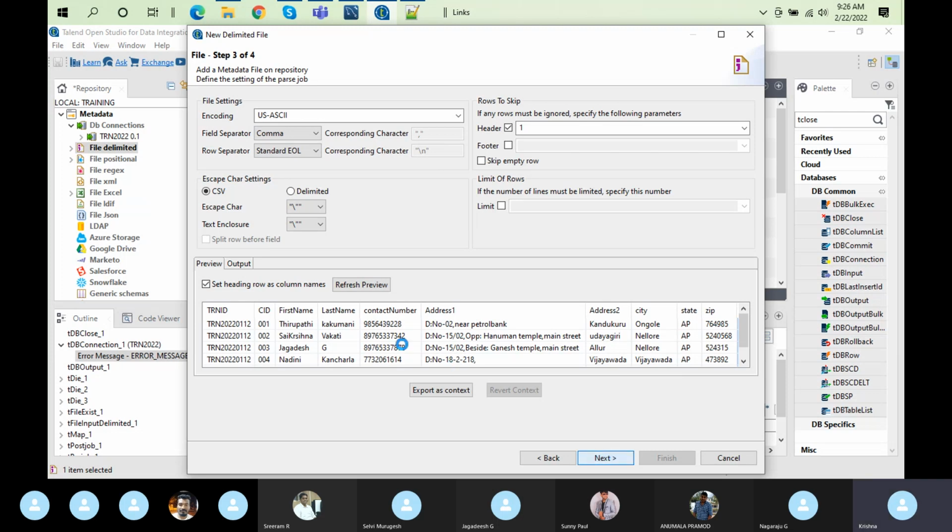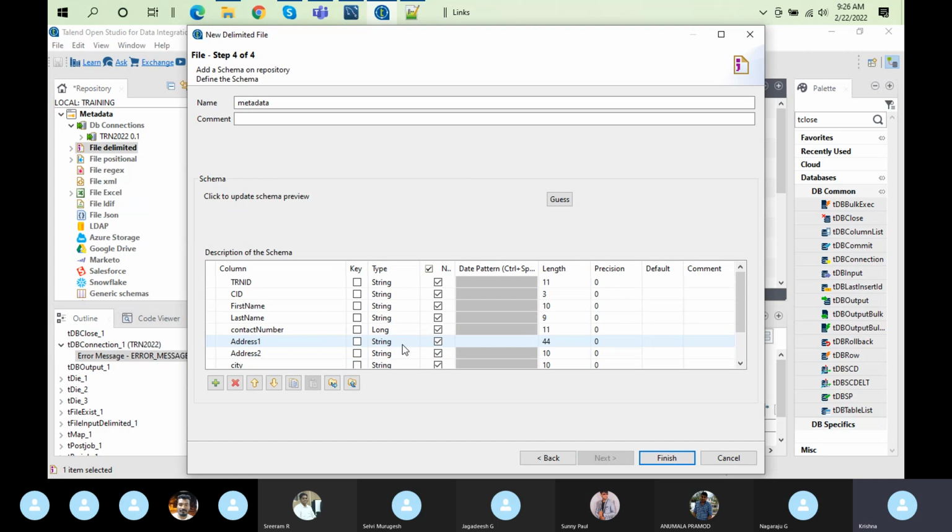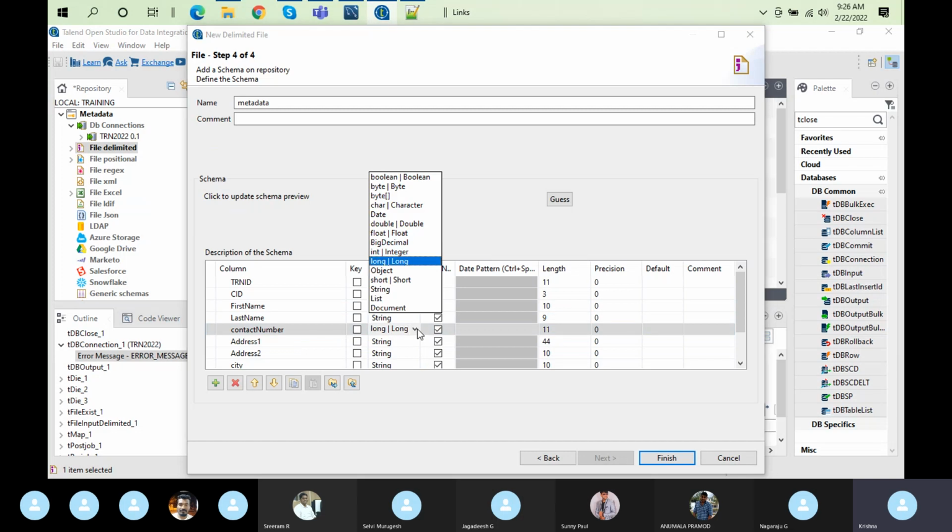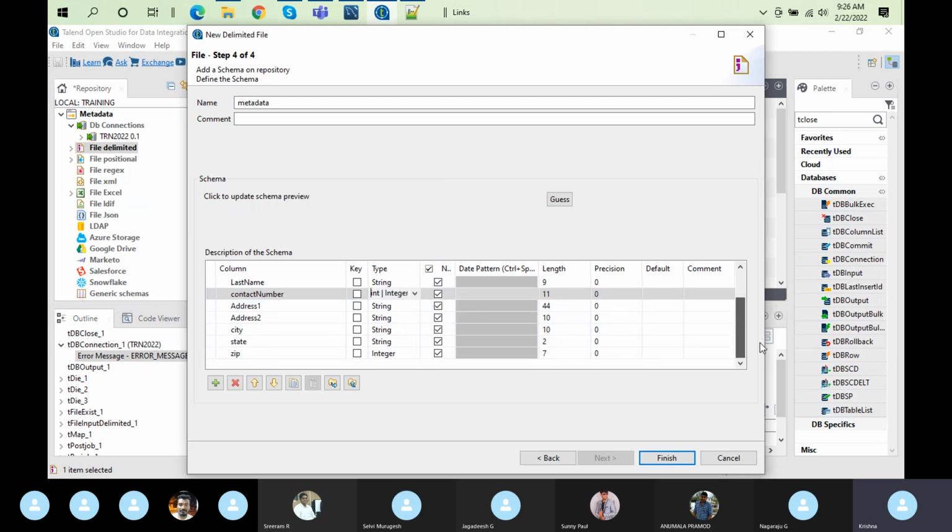So this way you can confirm whether the file shared by the person looks good or not. Okay, so the contact number, I want to change to numeric. I just want to use an integer. So you can change the data types here, whatever data types you want, but right now I'm going to leave it as is.